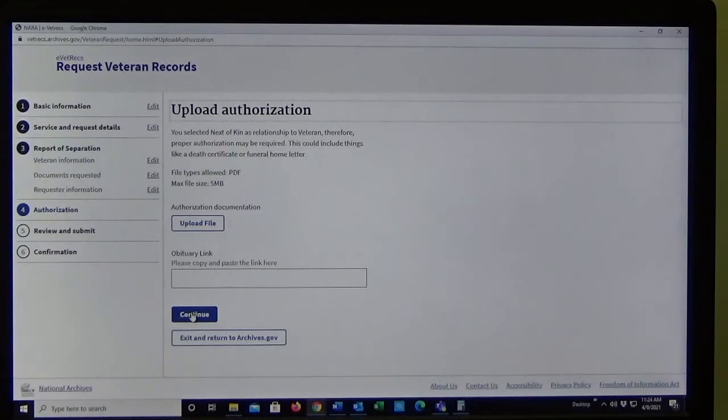So there are very few things that are, quote, required with the asterisk next to them. It's just all of the information you have. The more information, the better and easier it is for them to find the service record. All right, so I'm going to hit continue.